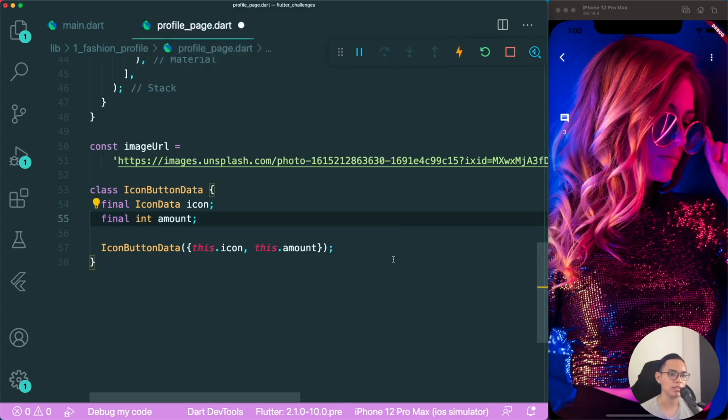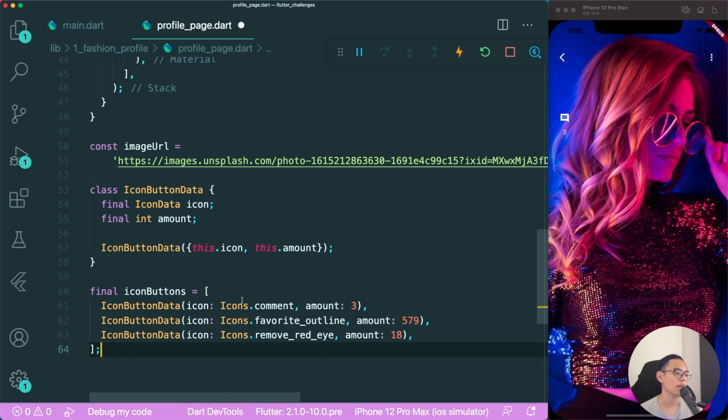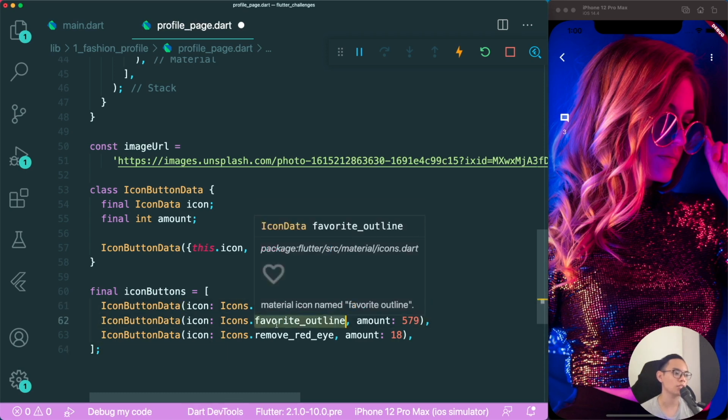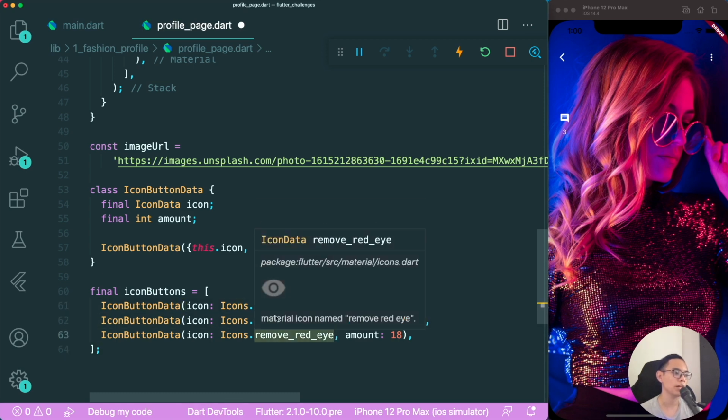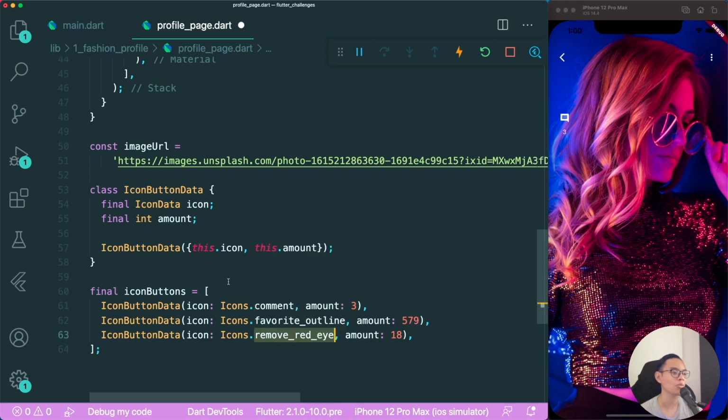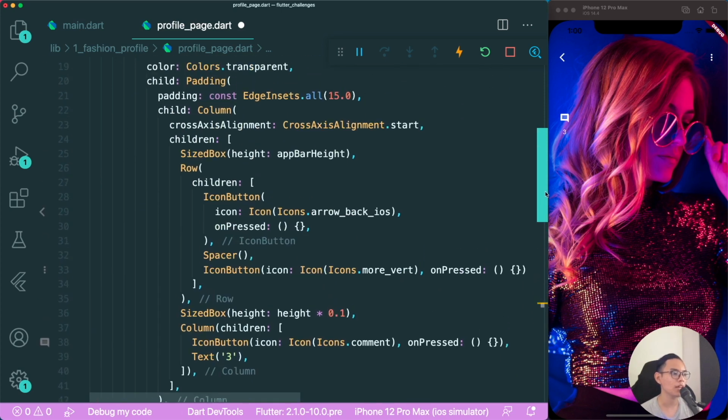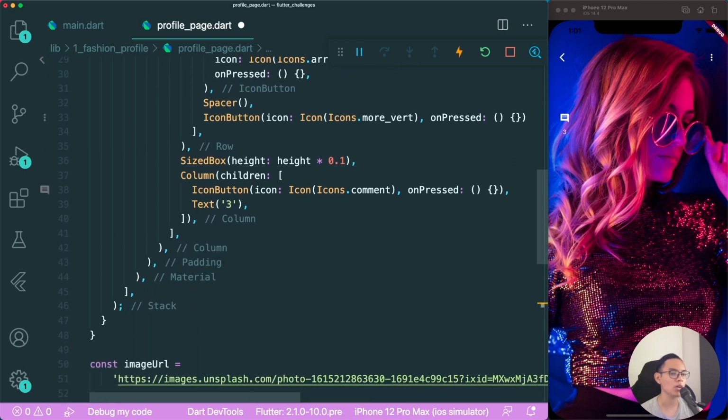So I'm going to untoggle the debug painting. And then after that, I'm going to create a list of icon buttons with the different amounts. So I have the comment, the favorite or the heart over here, and then there's this remove red eye over here. So for me, I just like to use an icon that makes sense. So the eye means that there are people watching you or the profile page. And then with these icon buttons, we are then going to add them inside our column. So how are we going to do that? That's a very good question.